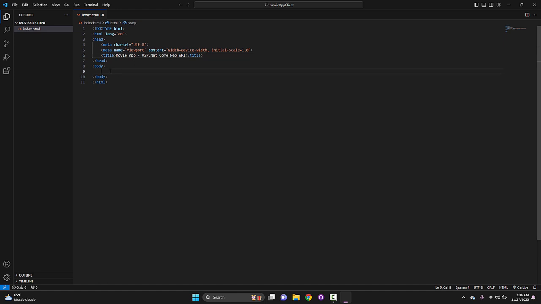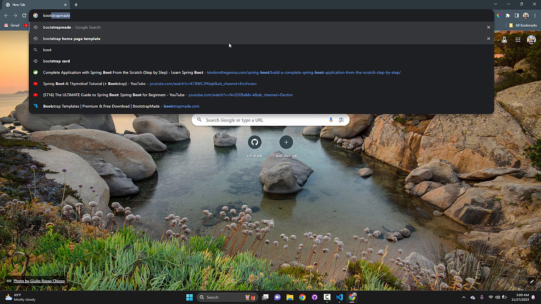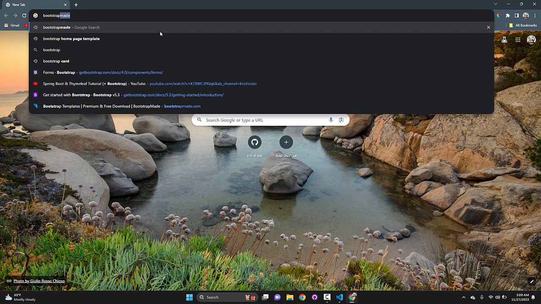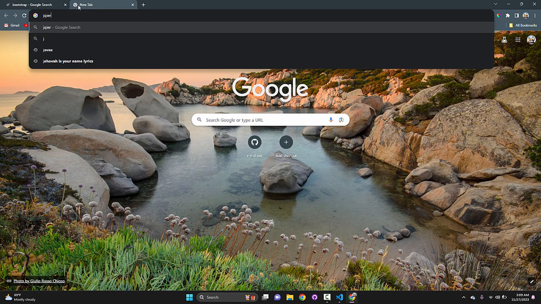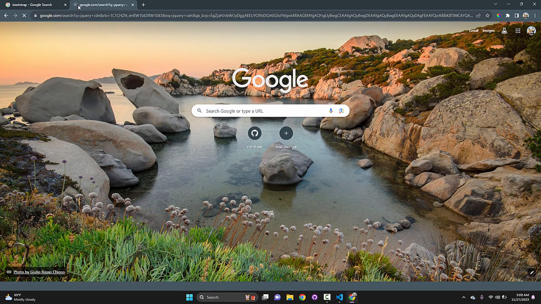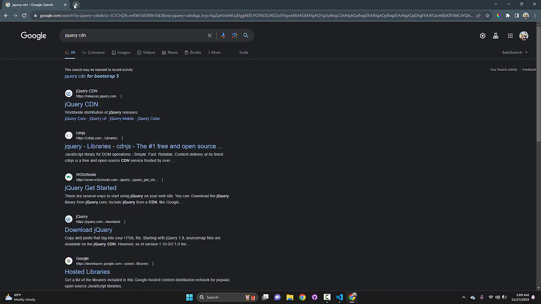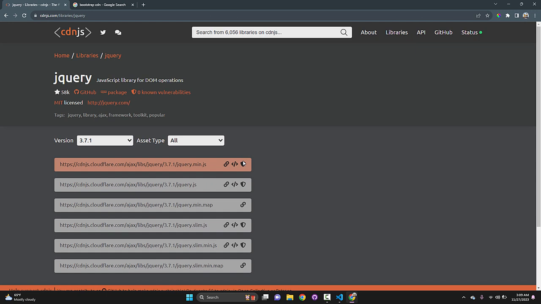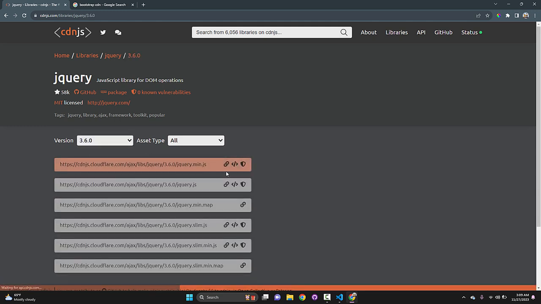Okay, I will need Bootstrap. Also, I need the jQuery CDN link. There's version 3.7.1. Let me use that. Copy the script tag.